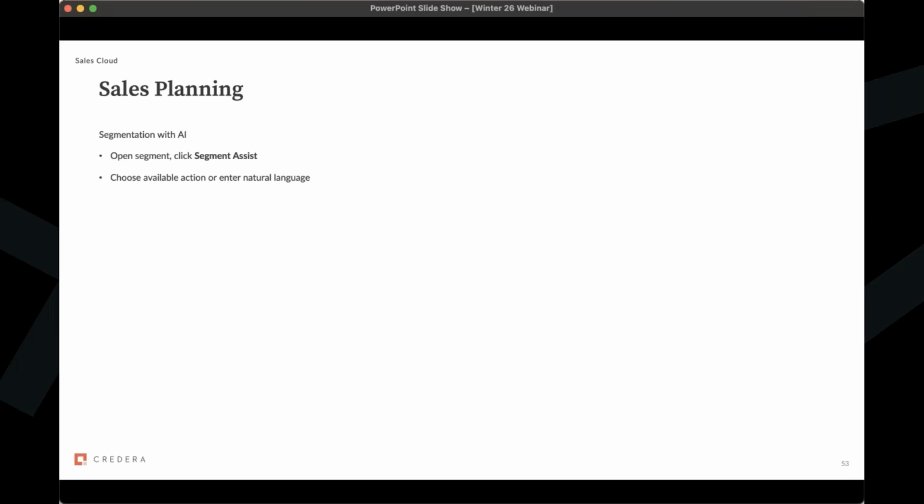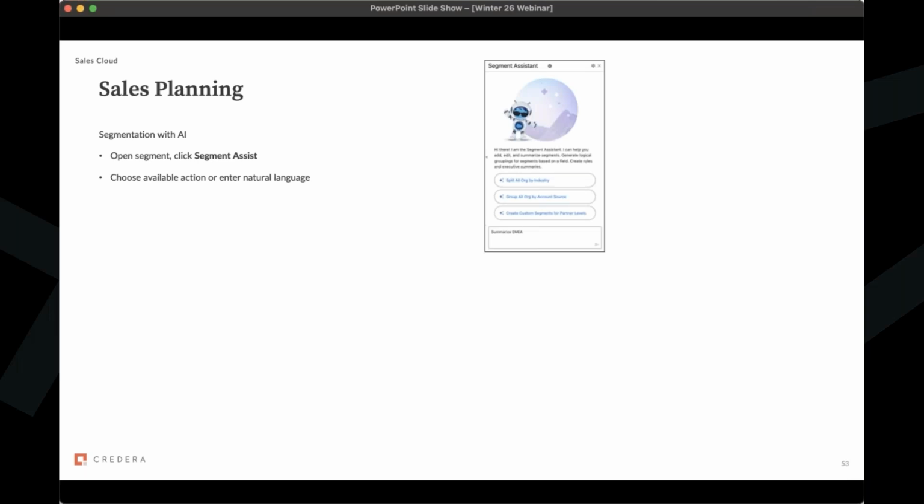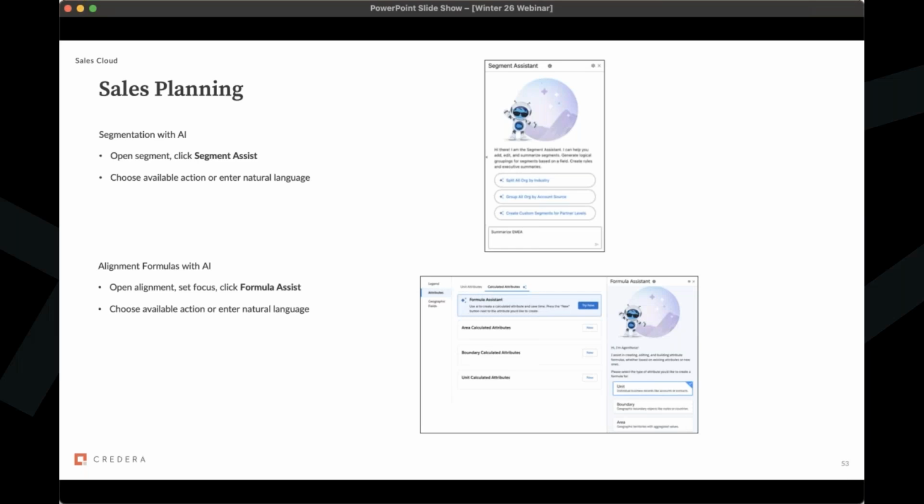Sales planning receives some AI support in this release. First off, you've got segmentation assistance using AI. So open the segment, click segment assist, and then choose an available action or enter a natural language request. Alignment formulas similarly get some AI love. Open the alignment, click formula assist, and again choose an action or enter your natural language request.